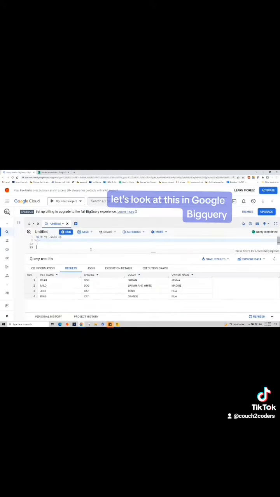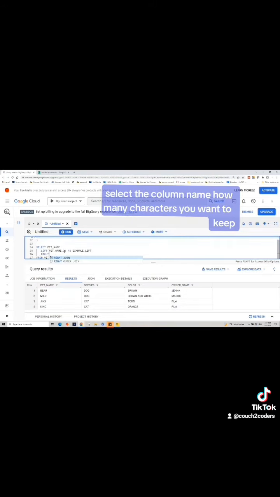Let's look at this in Google BigQuery. So here you see I have the same data as before. I'm going to start with my left function, and the format is exactly the same. Select the column name, how many characters you want to keep. Same thing with the right.